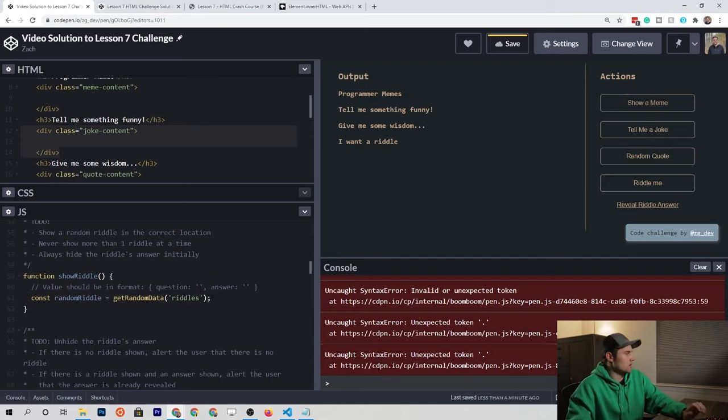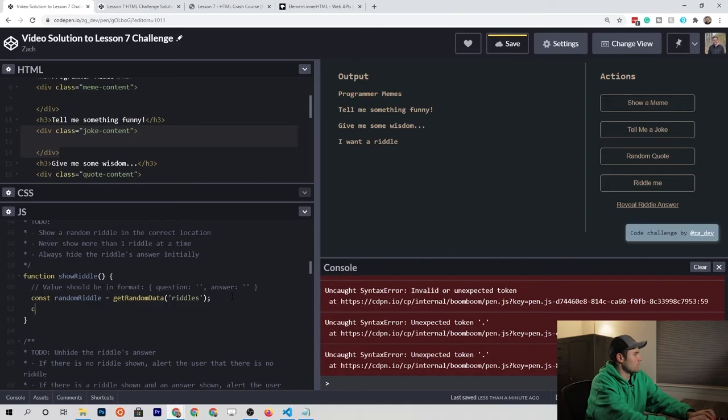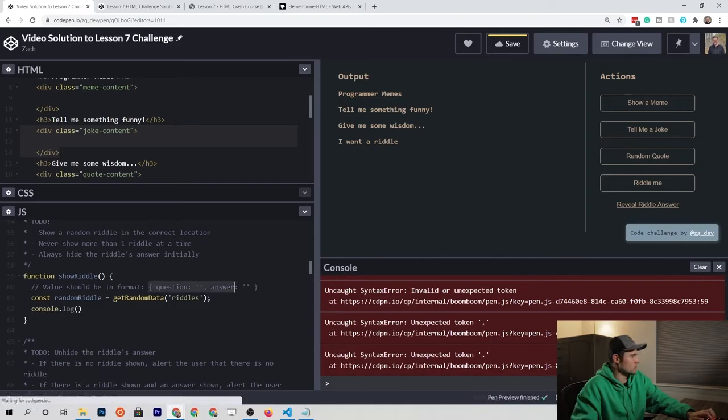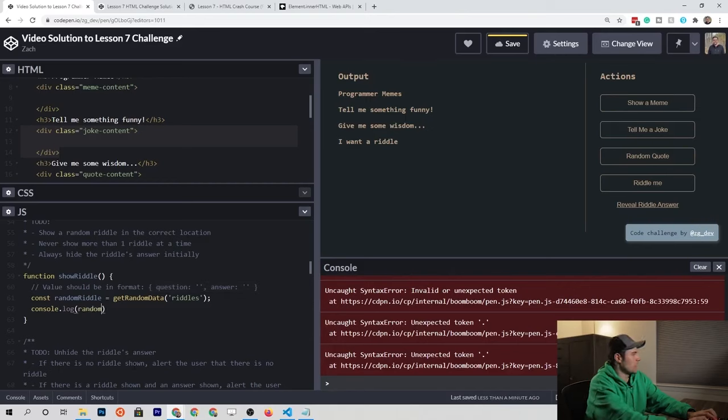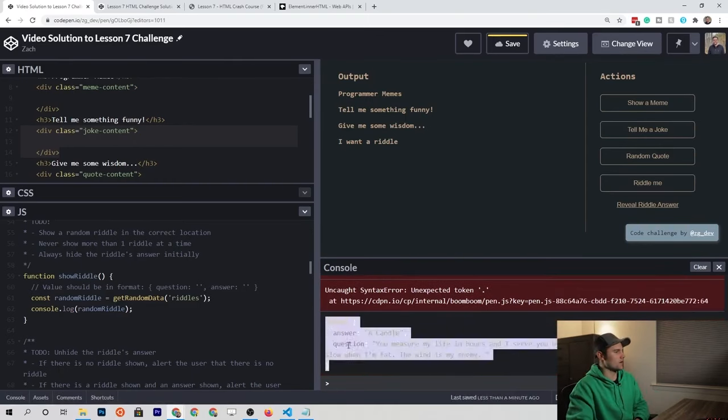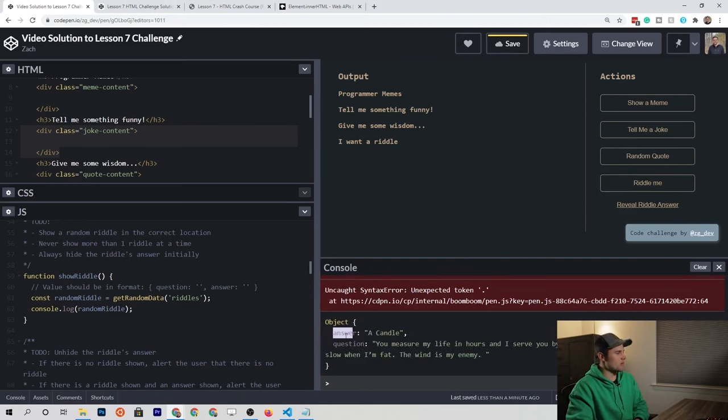So I think what we're going to do is let's first see what we're getting. I already wrote in a comment that says this is what you should get, but let's just verify it. Always good practice. So console.log random riddle, and let's click the button. We get our random riddle with an answer prop and question prop.